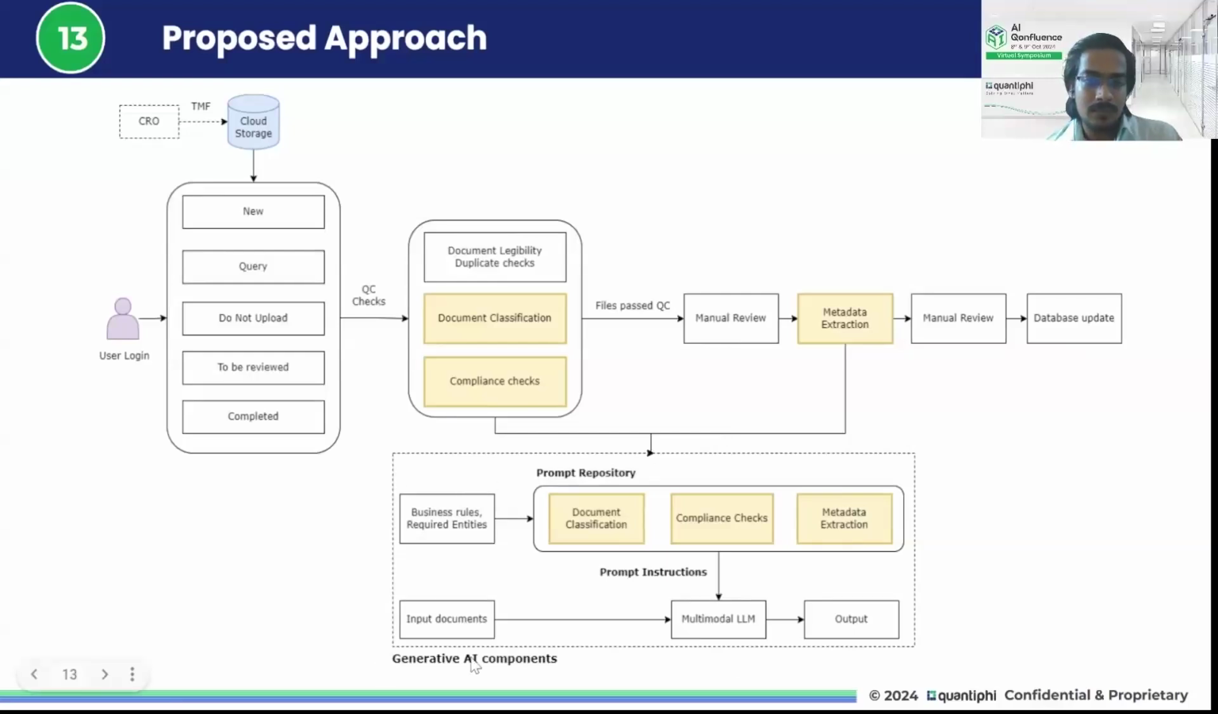Now, what we see here is a generative AI component. All the business rules and models are available in the prompt repository in a predefined format. Here, the documents are passed to the multimodal LLM, and the LLM uses the relevant business rules and guidelines based on the document category to perform the relevant tasks on top of them.